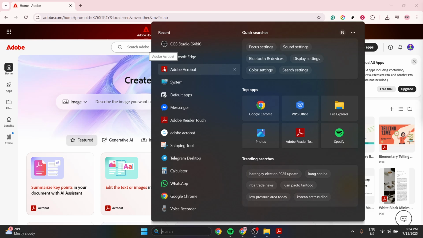If Adobe Reader doesn't pop up automatically, don't worry. What you need to do is simply type Adobe Reader into the search bar. As you type, your computer will start suggesting matches based on what you input. Usually, by the time you've typed Adobe Reader, it will appear in the search results.